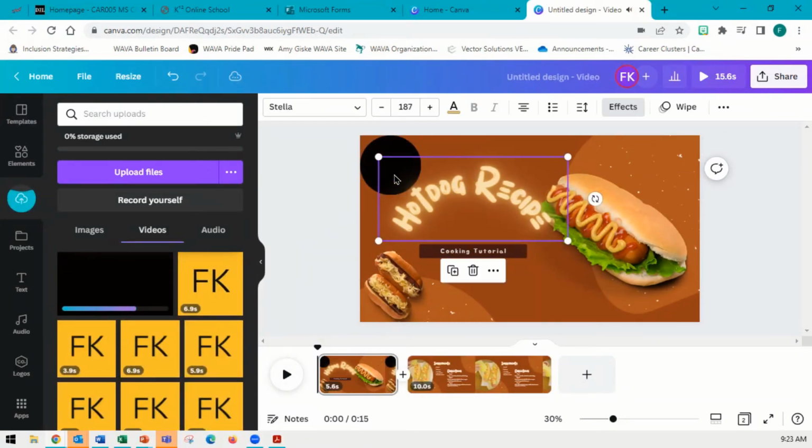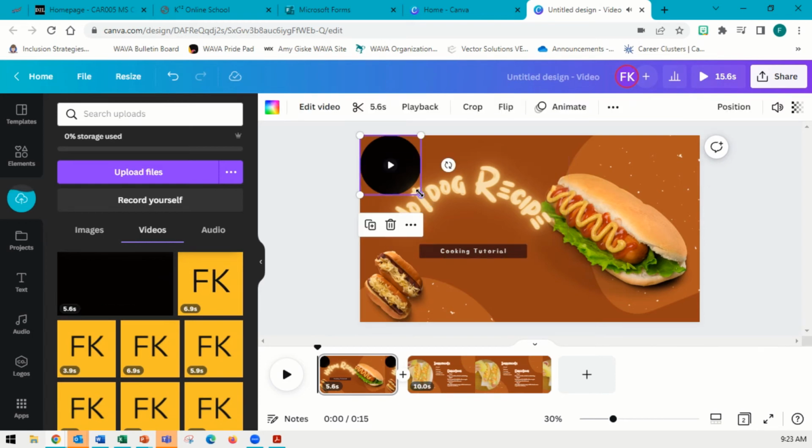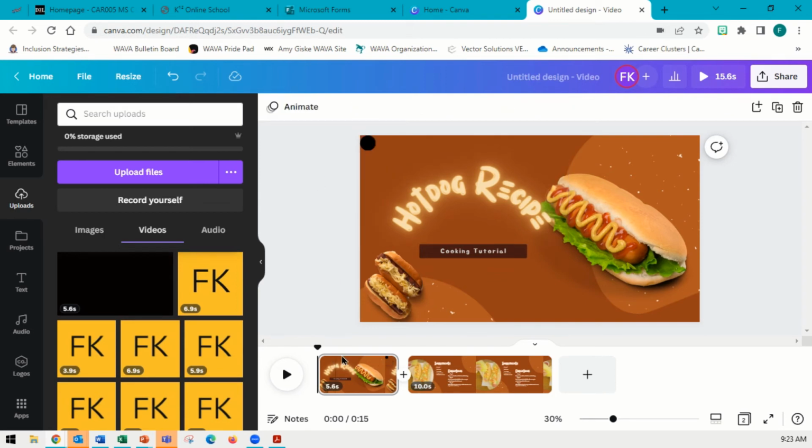All right, so that is this little black circle. You can make it much, much smaller if you don't want it to take up a big chunk of your project screen. And now when I play, hello and welcome, it's right there for me. Okay, so that is again under uploads, record yourself. That's how you'll do the voiceover for each of your video slides.